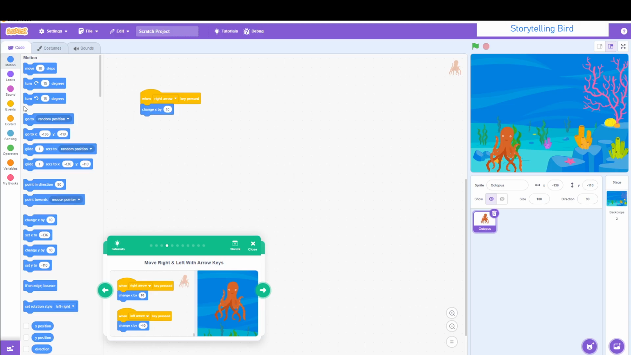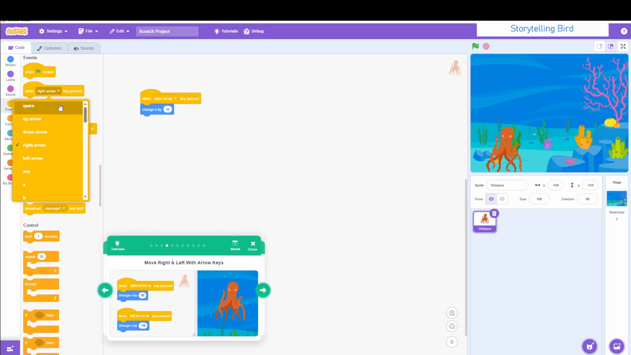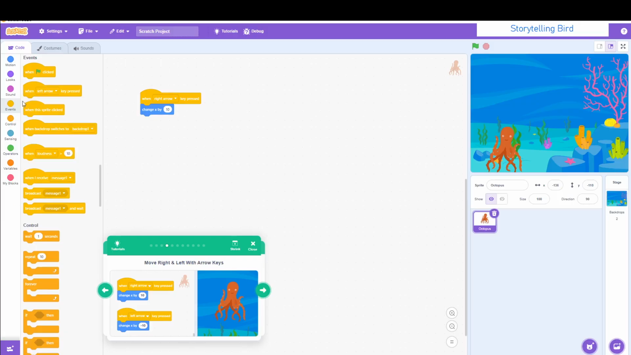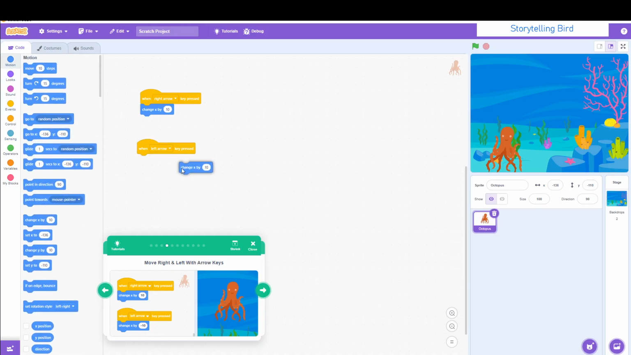Now we'll go back to events and we'll select when left arrow key pressed, and we'll leave a little space and then go back to motion and select change x by 10 and delete this and write -10, which is negative.